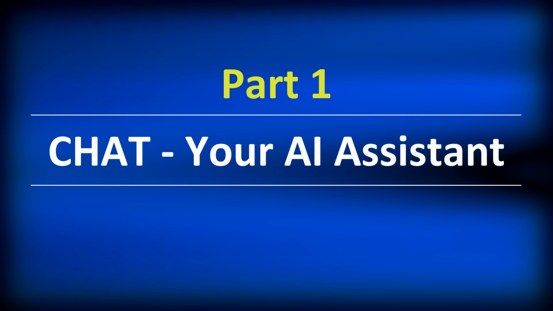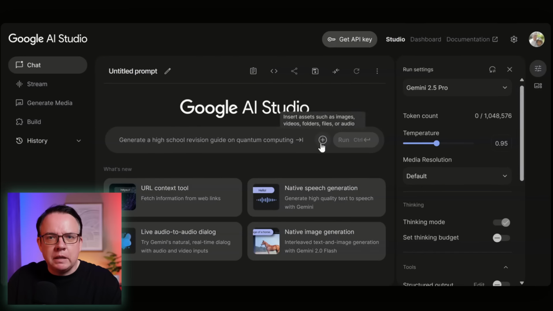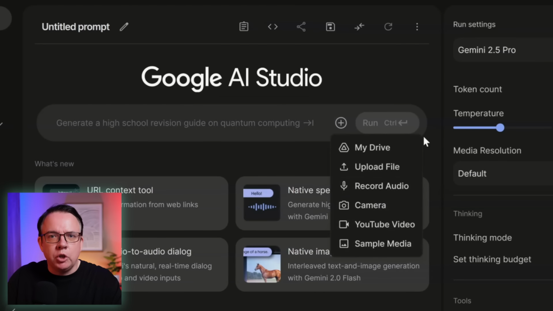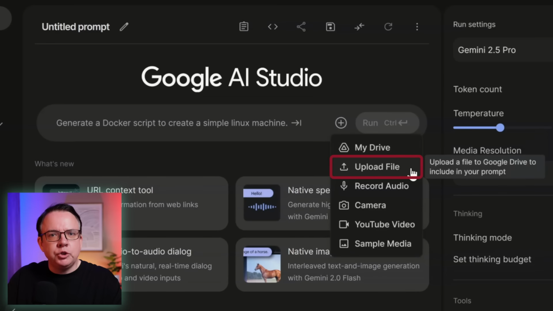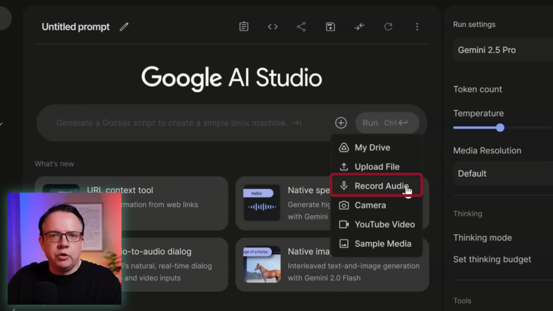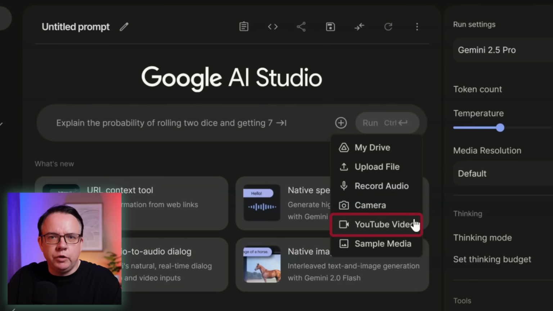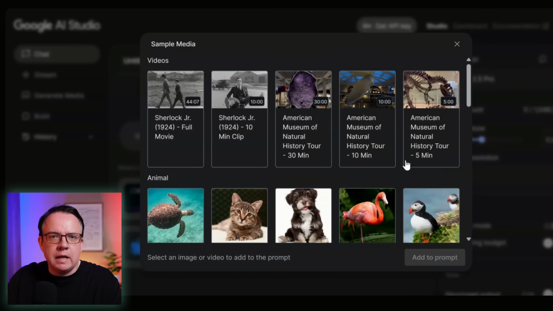So let's start with the Chat tab. This is where you engage directly with the AI. By clicking on the plus icon in the chat box, you can upload files directly from your Google Drive or computer. AI Studio allows you to upload audio files, take a picture of an object in front of you, upload YouTube videos, or make use of the sample media provided inside the last tab here.